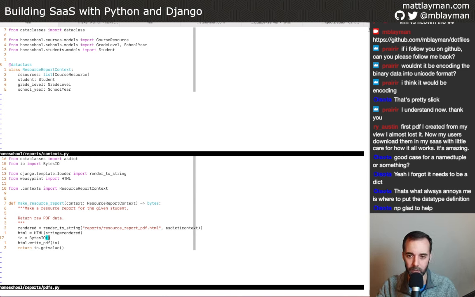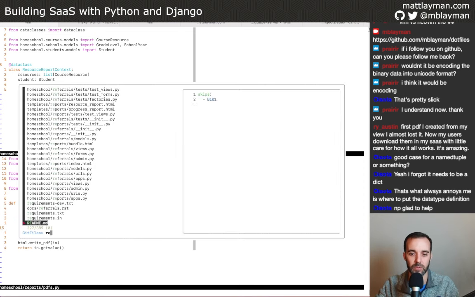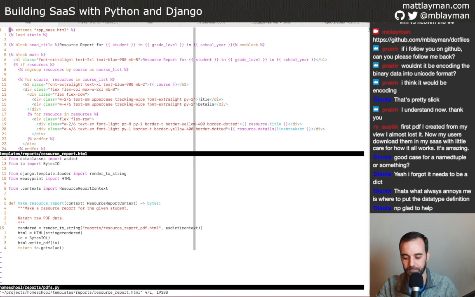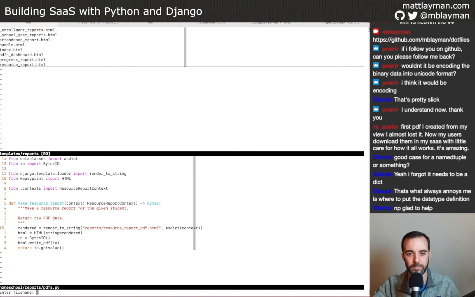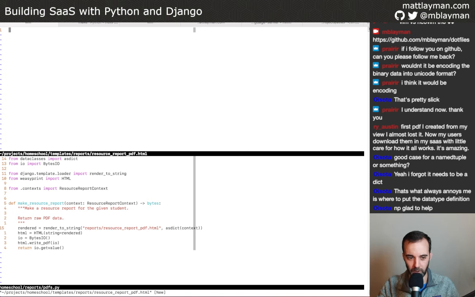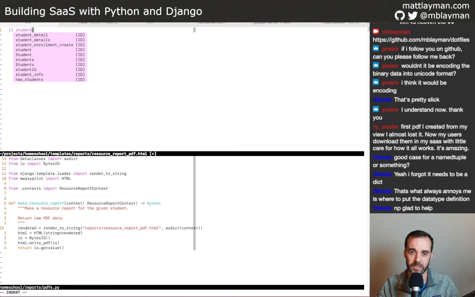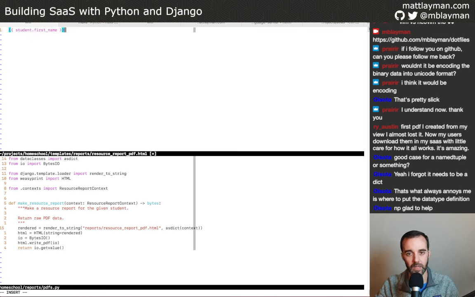Okay. So if we tried this right now, it'd blow up in our face because this template file doesn't exist. Let's go to the resource report template and create a new file. Now here's where I want to be dumb for the moment. The context that student should be in there. So just like we had hello world a moment ago, let's drop in as if the context is there, because it should be, and access some attribute.